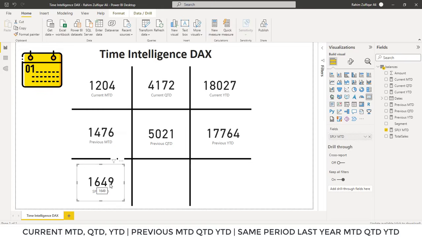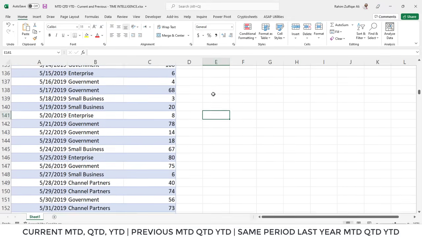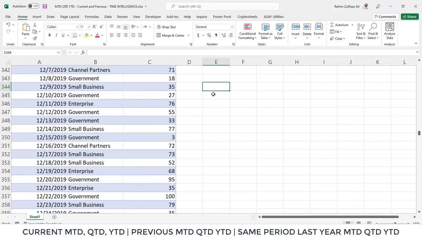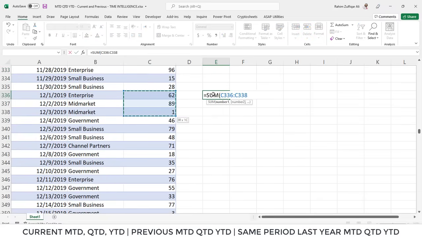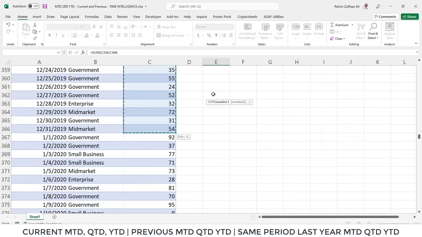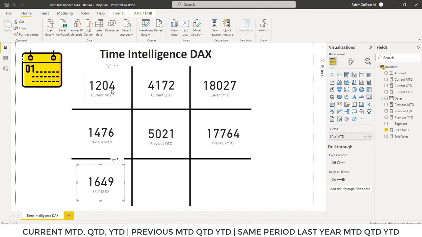1649. So this particular 1649 is the balance of December 2019. Okay, so let's check this as well here in this Excel sheet. So I will go to 2019, and I will sum the December, only the month of December for the last year, and this is 1649, and this is exactly the same.